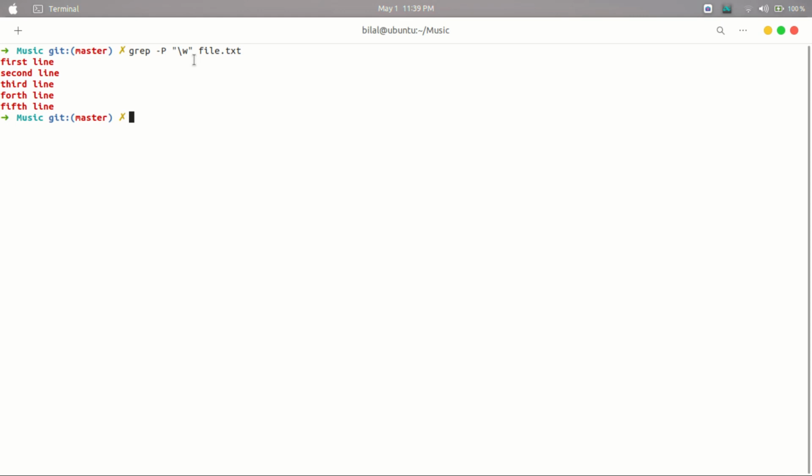So basically I have shown you that if you want to grab a word, you will use this command, and if you want to learn more, then search online. You will find a lot of content online. So that's it.